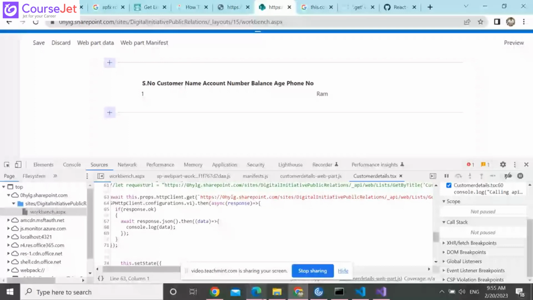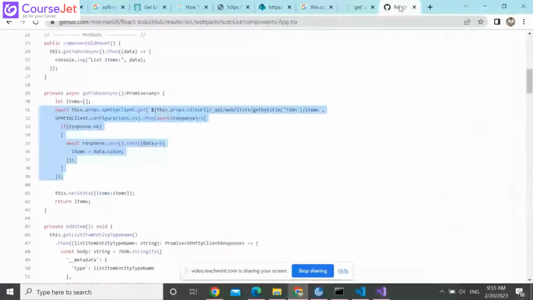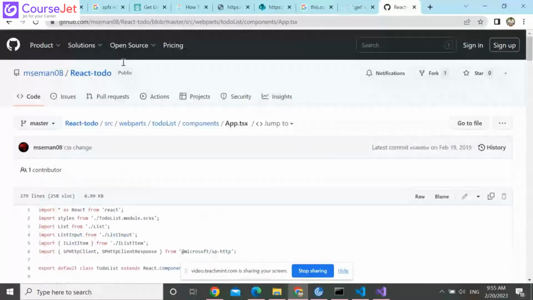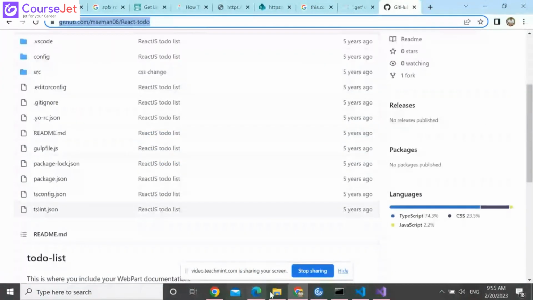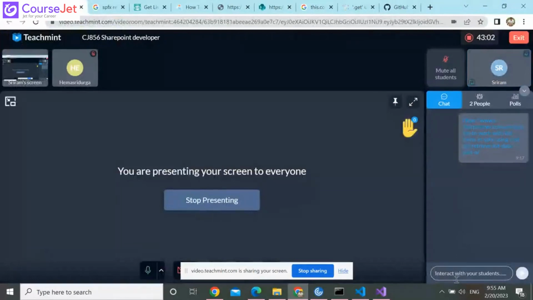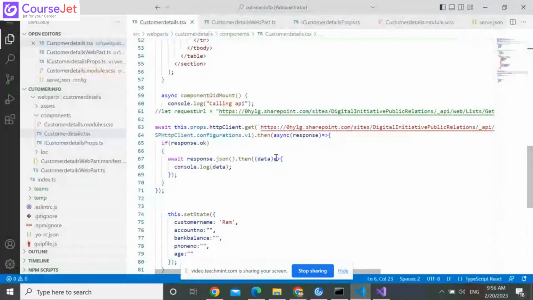I'll give you this link for the reference. From here only we have updated the code. Same structure it is following, you can refer this. And let me know once you are done with this.